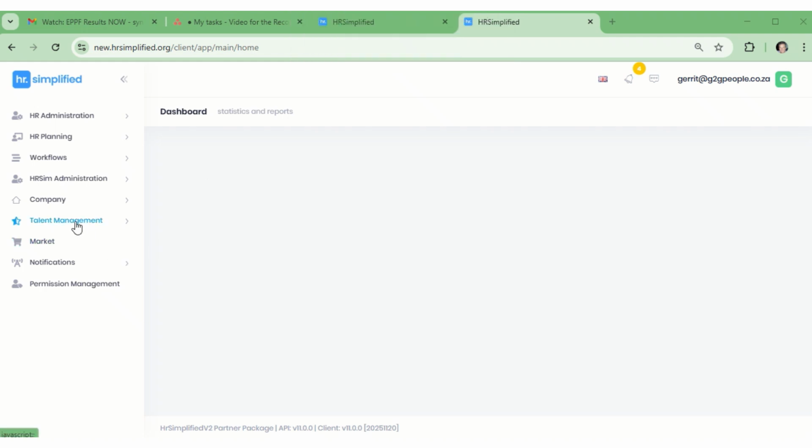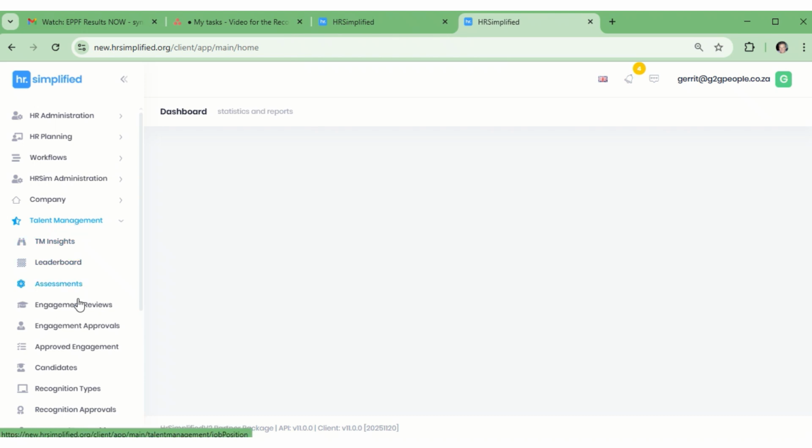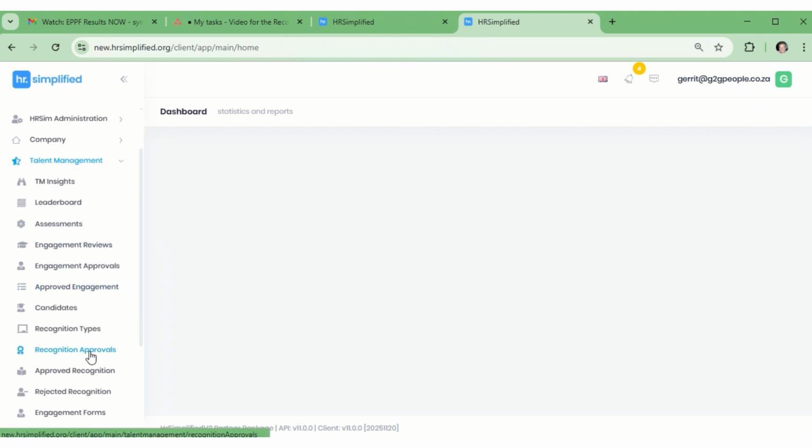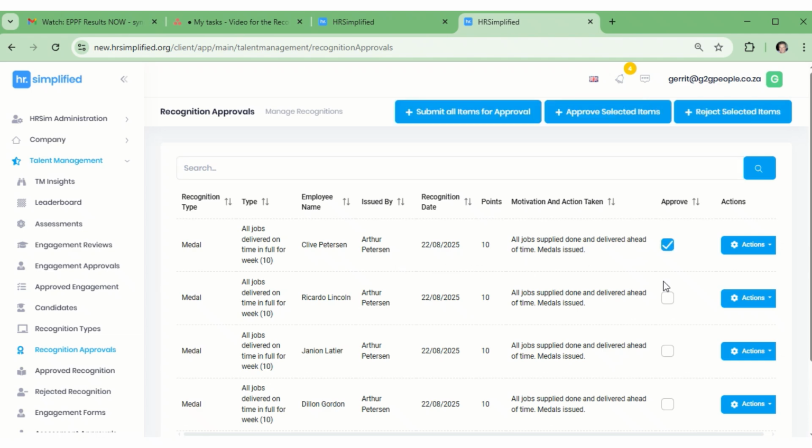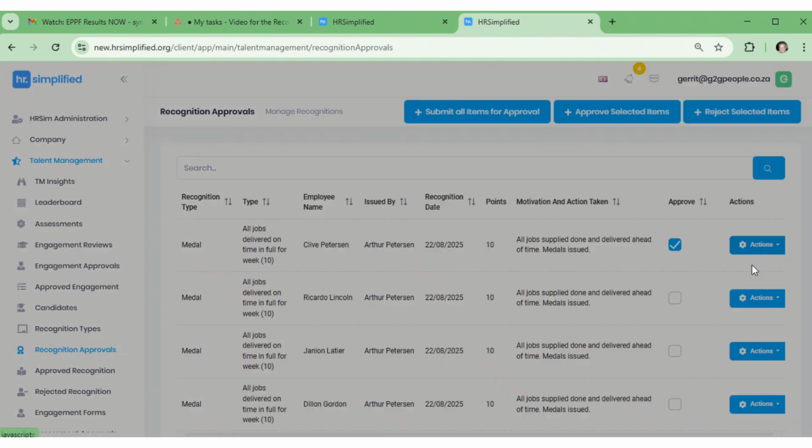Okay, first and foremost, when you log in, you go to Talent Management in HS Simplified, and then you look at Recognition Approvals. That's all the people that report to you, and you can do it either in bulk: say you select a number of people, then you say approve selected items, or reject selected items.